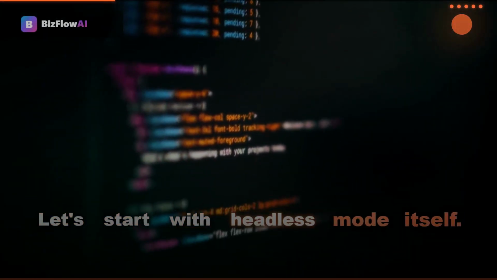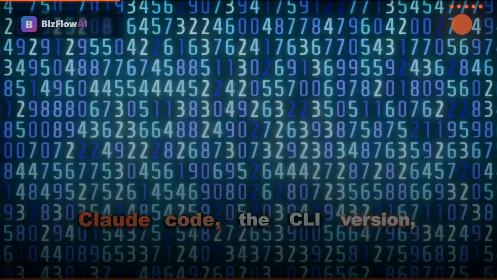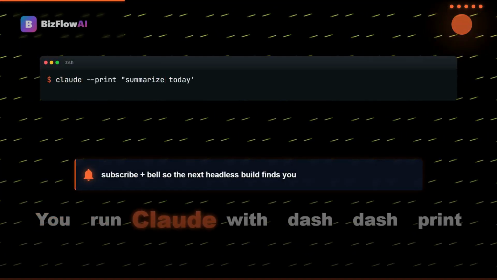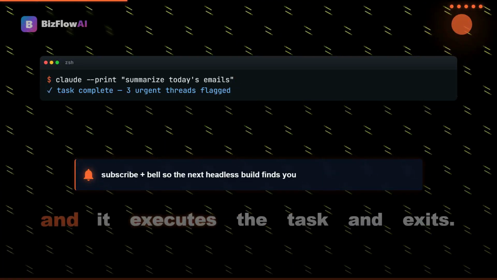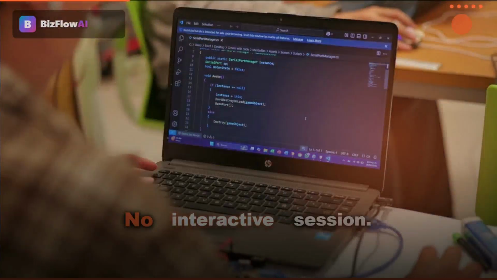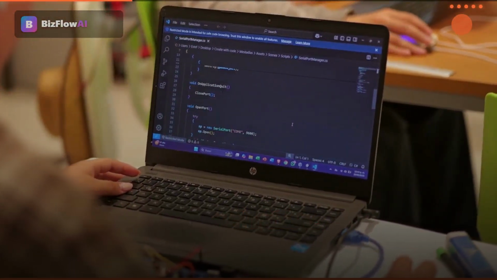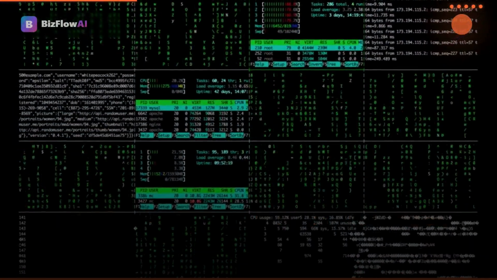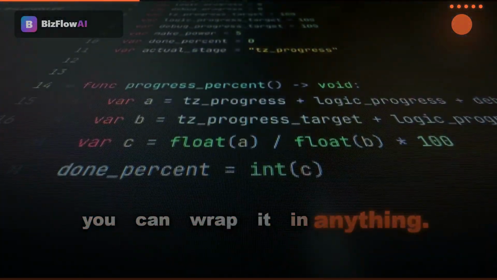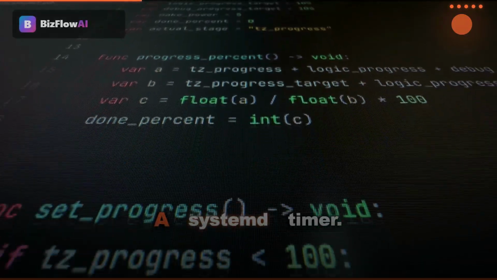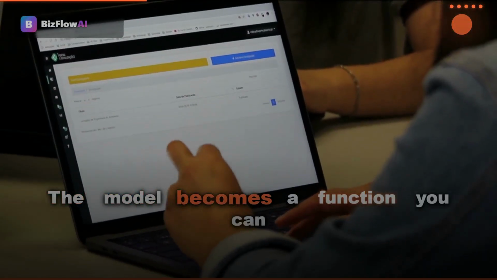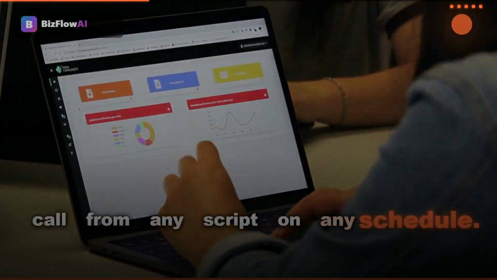Let's start with headless mode itself, because this is the piece almost no tutorial covers. Claude Code, the CLI version, has a print flag. You run Claude with --print and a prompt, and it executes the task and exits. No interactive session, no window, just input, work, output. That one flag is the door. Once you have that, you can wrap it in anything. A cron job, a systemd timer, a webhook handler, a queue worker. The model becomes a function you can call from any script on any schedule.